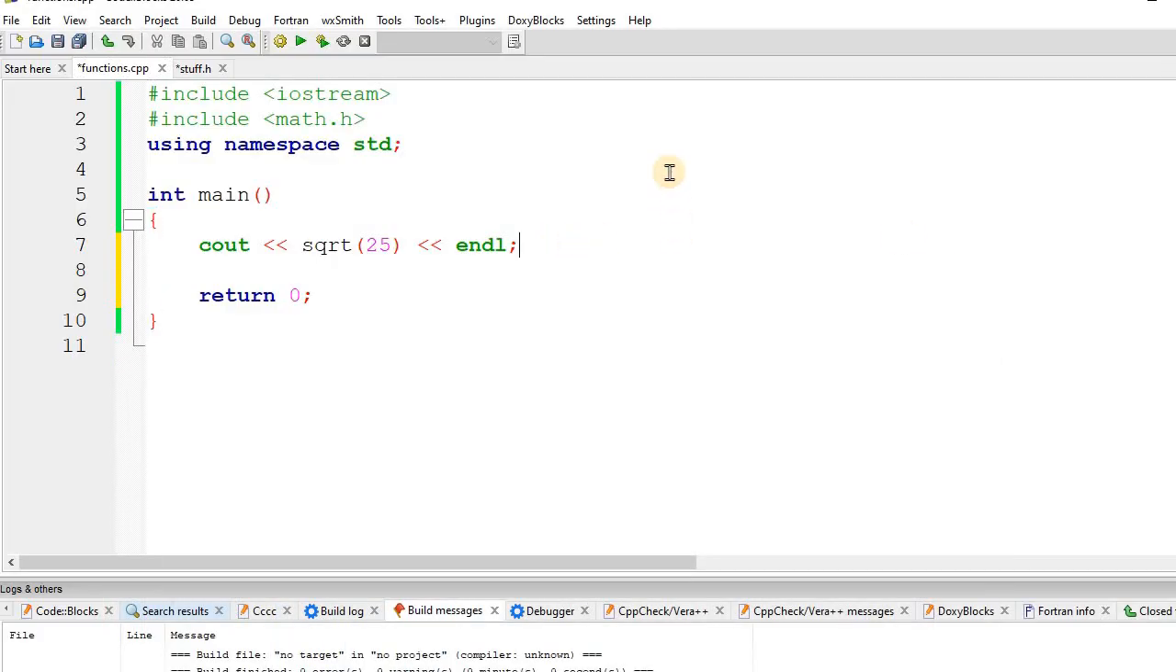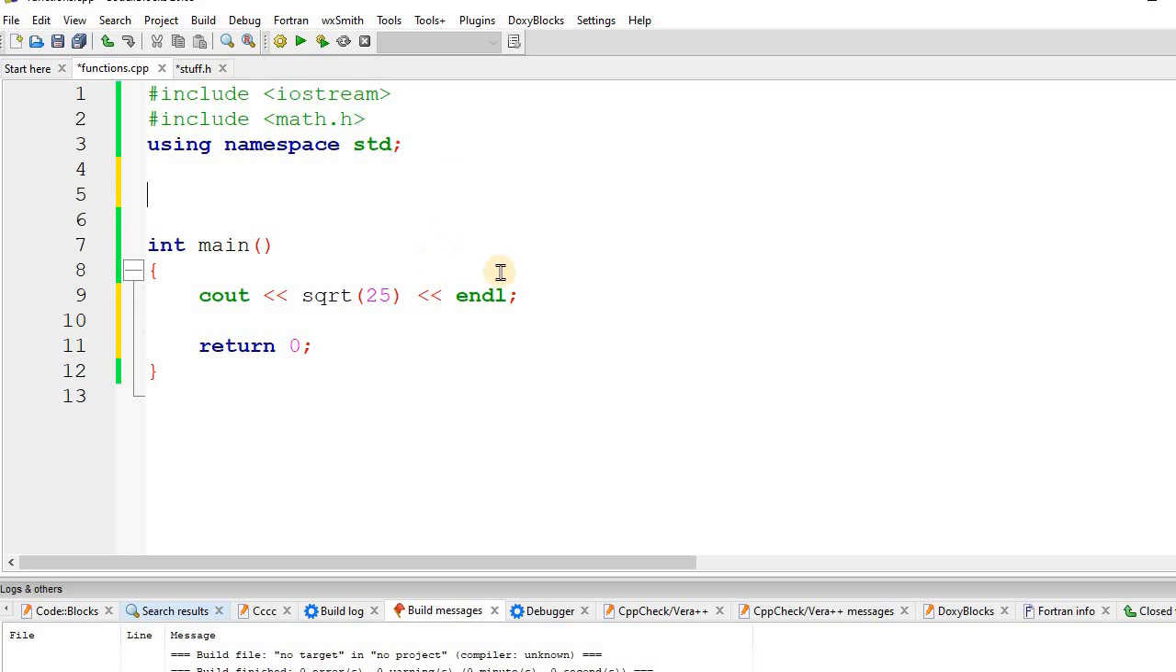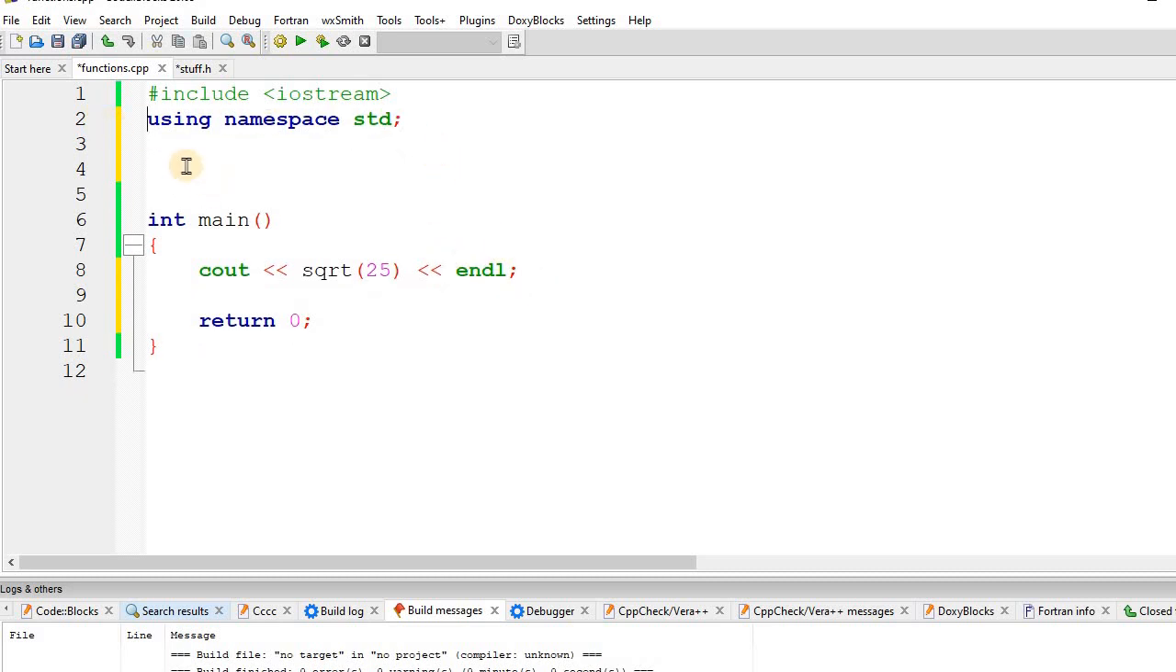Okay, so now we're going to start out writing functions. We're going to write some functions that are very, very simple, the type of functions that you wouldn't normally write. Okay, so just for example, let's start with one. I'll get rid of the math. I'm going to put the functions above main for now, and then we'll talk about why I'm doing that.